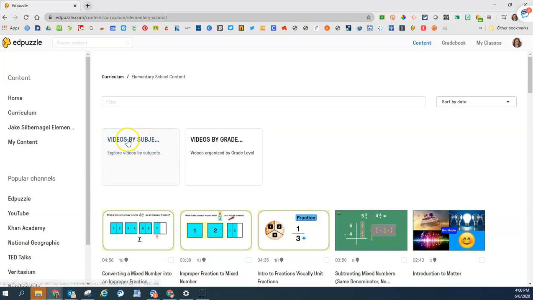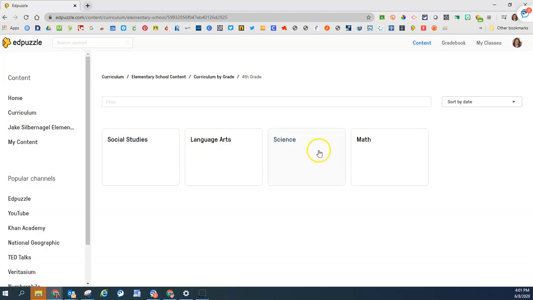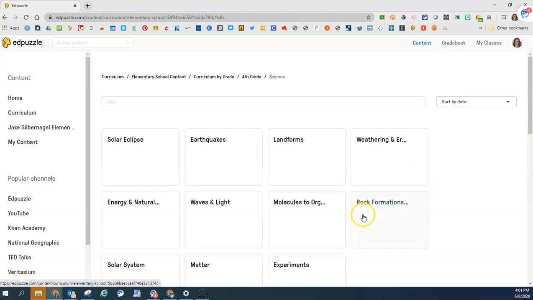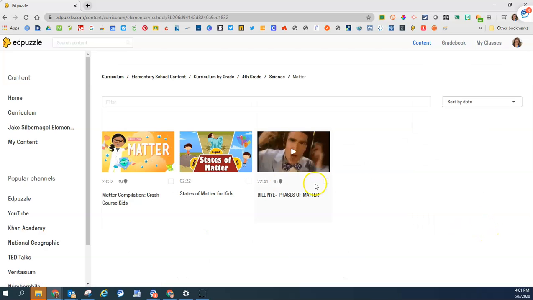And then you can view videos by subject. You can view videos by grade. So let's go ahead and start by grade. And I want to say 4th grade. And then I can pick my subject. I'm going to click science. And then we are going to be working with matter. And we have the matter crash course for kids, states of matter, and then a Bill Nye phases of matter.